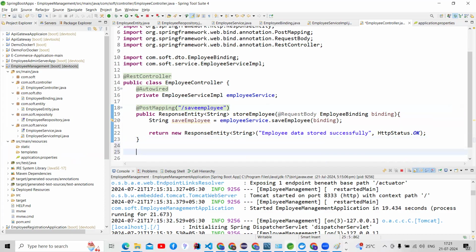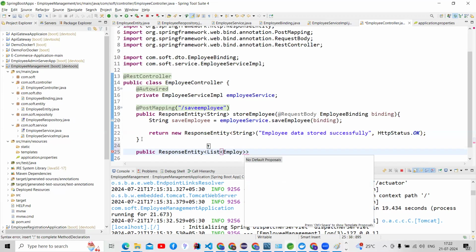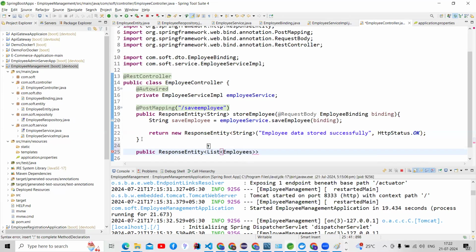I'm going to create the second REST API, guys. Public ResponseEntity, and what am I giving to that? List of employees, right, guys? Control Z. So, list of employees.